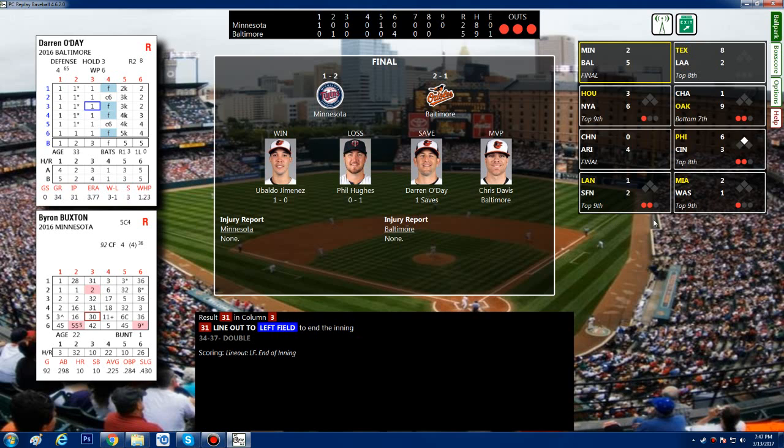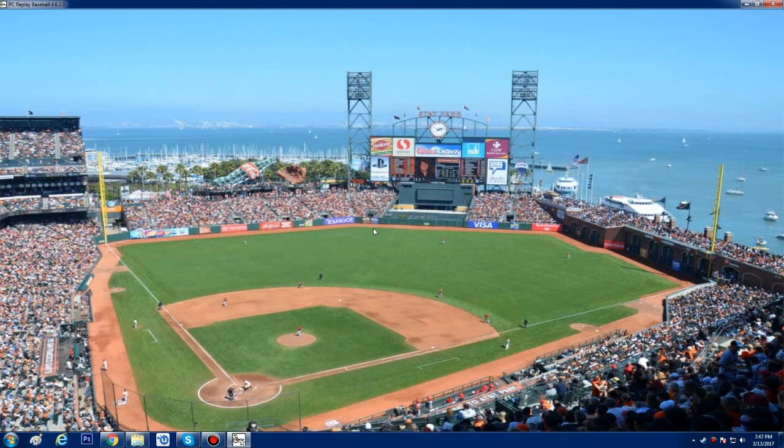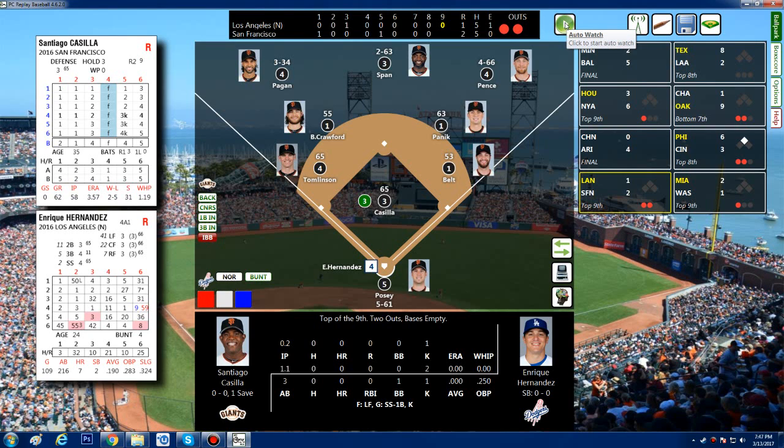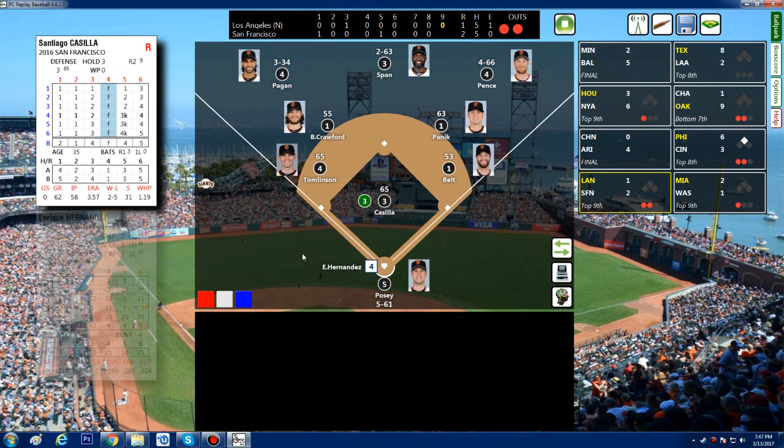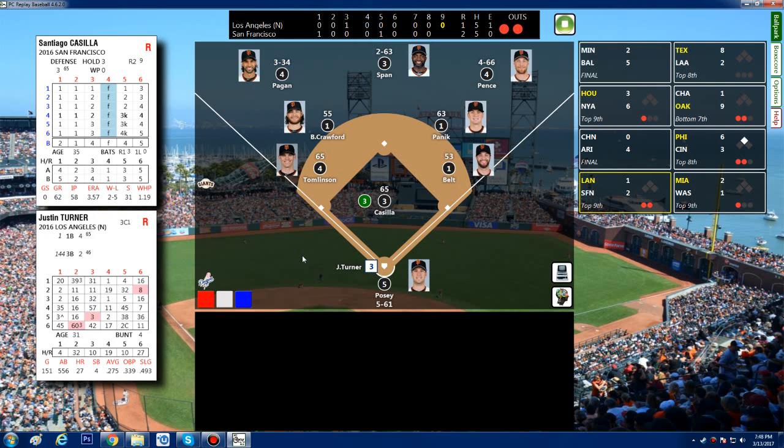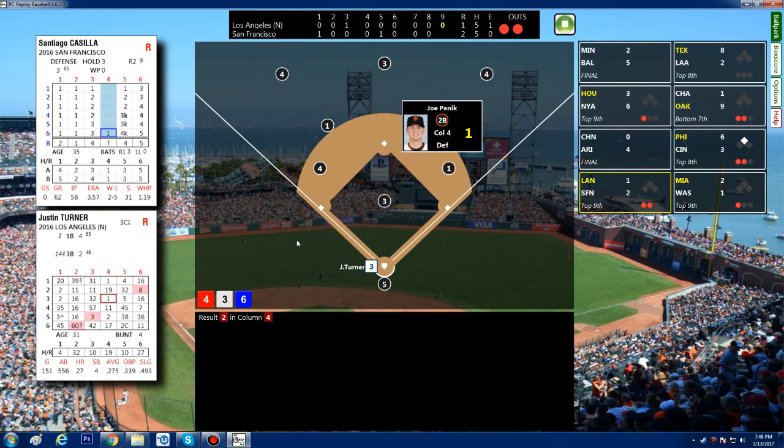Well, let's see here. Do we have any games that might be worth checking out? We do have Miami and Washington, top of 9. We also have the Dodgers down to their last out. Let's take a look at the Dodgers update from San Francisco. All right, and I think we'll just let them roll and see what happens. The manager calls for a pinch hitter. All right, so what do we have here? We have 2 outs, nobody on. Justin Turner's up, and Santiago Casilla is pitching. And it's hit to the second baseman, ground out to first, and ends the game.